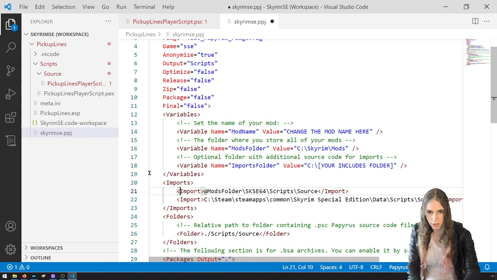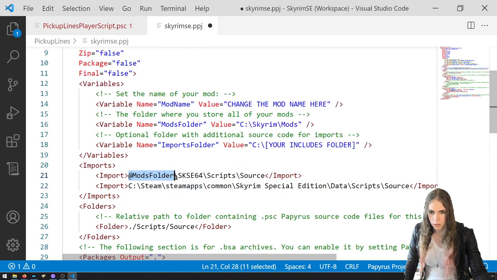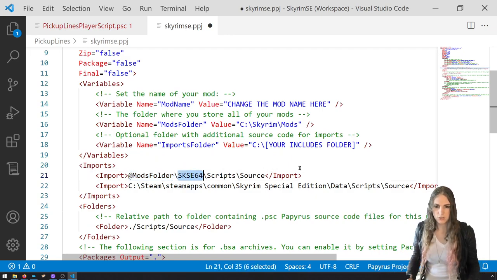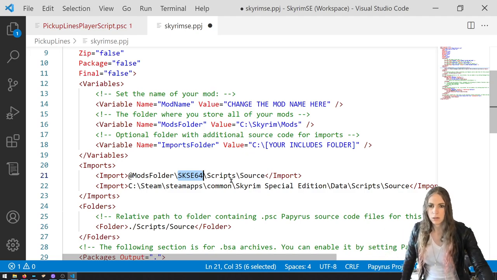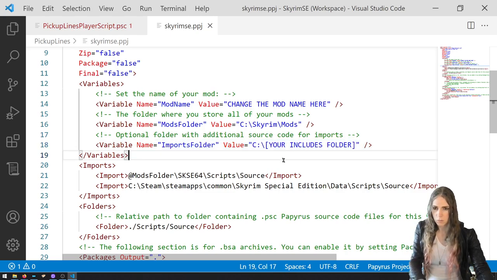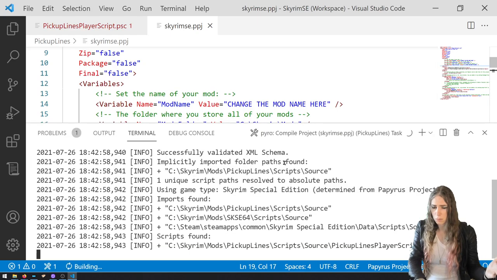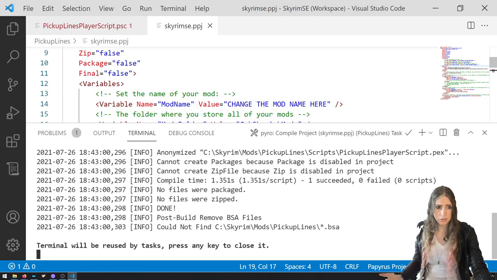I'll zoom in a little bit. Now it has this. It's just a little bit easier because as you build up your projects, you might be importing like a dozen different libraries. So cool. And we're not using imports. That's a thing for later. Save. Build? It compiled. It didn't have any errors.